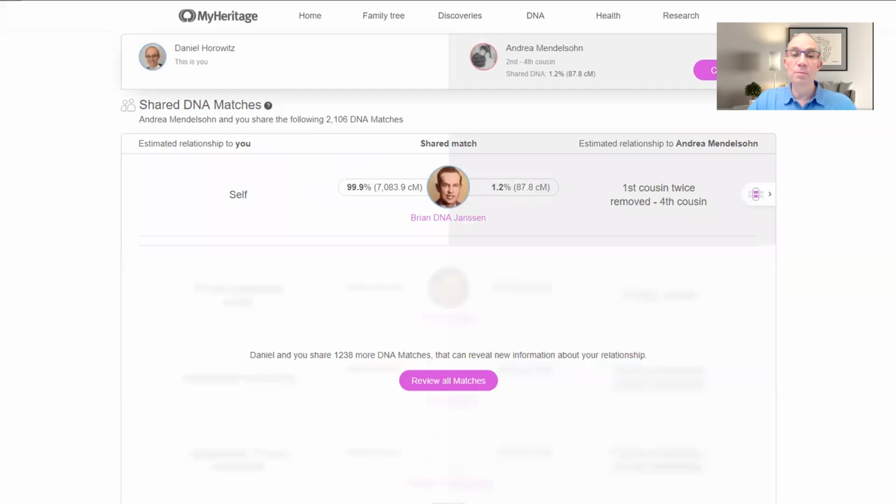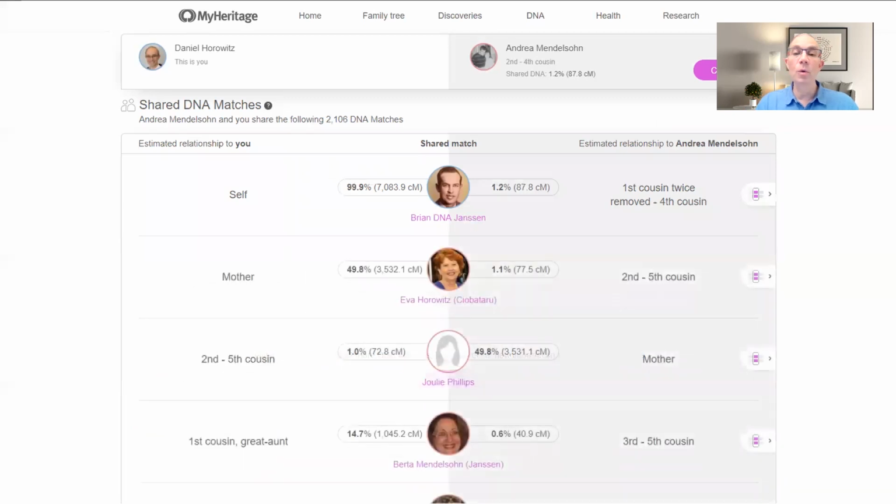The next section is the shared DNA matches. And yes, this is a paid feature. But if you have a complete account or you have paid the one-time fee for the DNA features, you will be able to see all the shared DNA matches between you and the other person. This section is quite important because, as you can see on the screen, this is not only one match between you and another person, but all those people listed on this page are matching themselves.